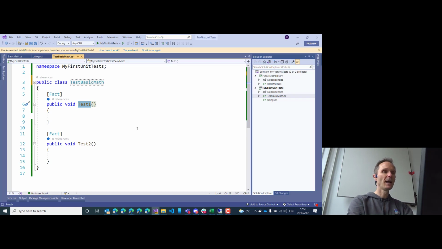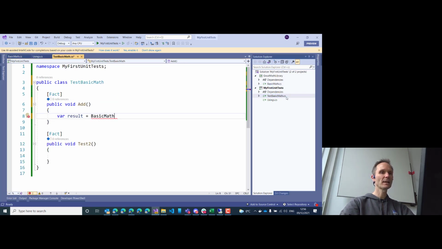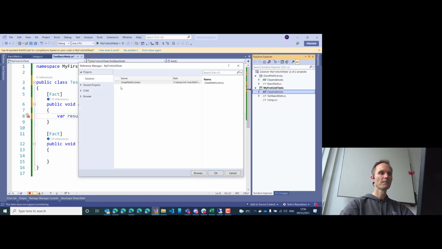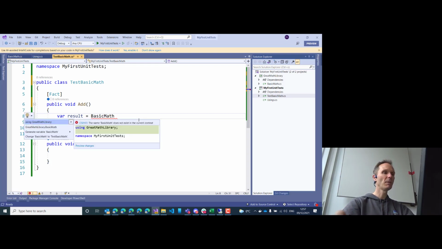Then I call this one Add, var result equals BasicMath. Oh, it's not available. Basic math is not available. Obviously it's not available, because now I have my business logic in the library and I have my test here in a separate library, which is the xUnit library, so I have to add a new project reference here. So the test always references the project that should be tested. And now BasicMath should be available. See? Now it says using GreatMathLibrary.